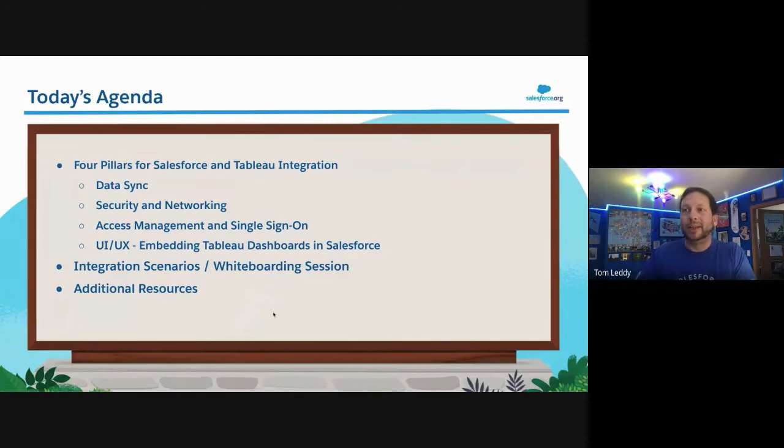And so today's agenda, we're going to talk about the 4 pillars for Salesforce and Tableau integration. We'll talk about a few of these scenarios. We'll do a whiteboarding session, and then maybe even a quick demo, and then we'll talk about where to find some additional resources. So, John, I don't know if you want to start with the first pillar.